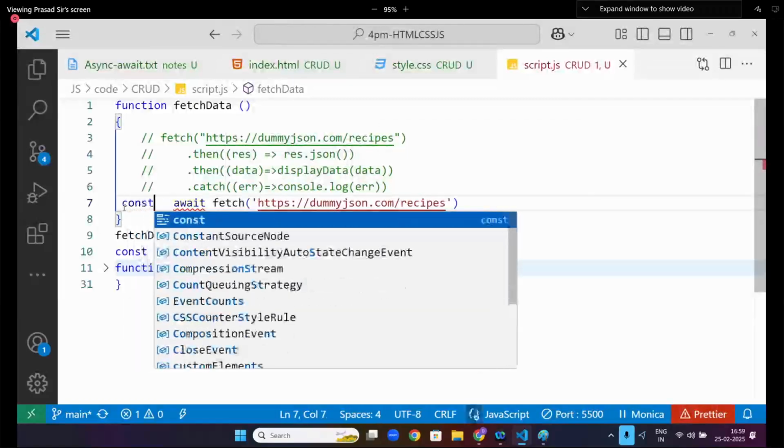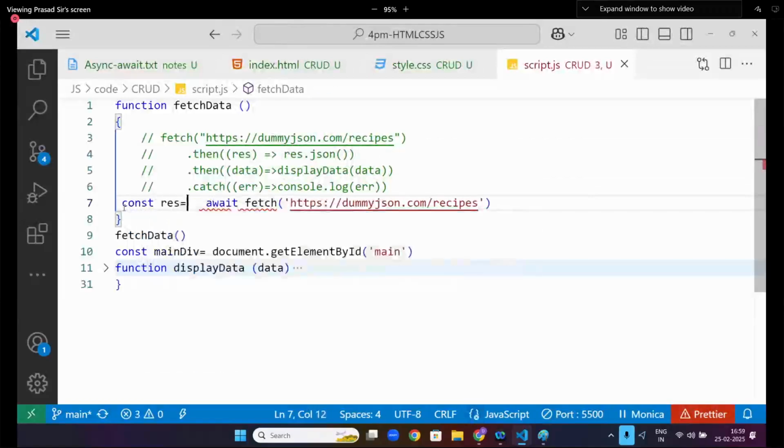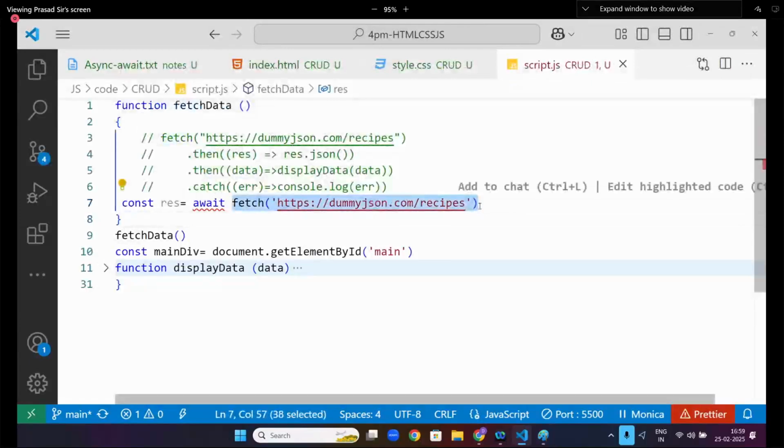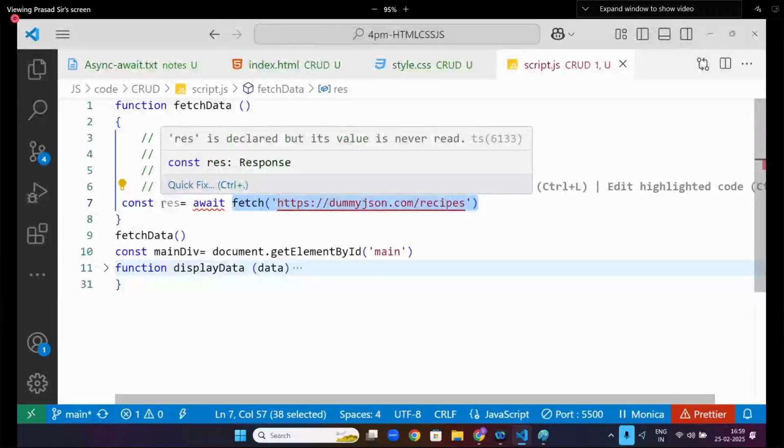Const res. Now, see this line. What does this line mean? It means I will wait until the fetch gives the result, and I will store that result inside res. If fetch is successful, I will store it inside res. It is easy to understand now. Now it's very linear, straightforward, easy to understand.